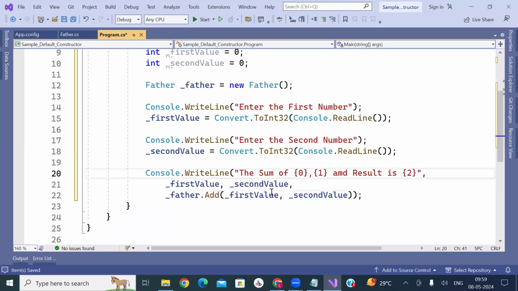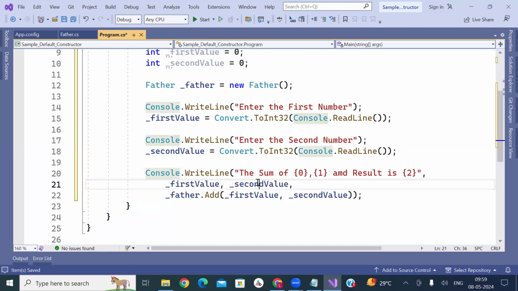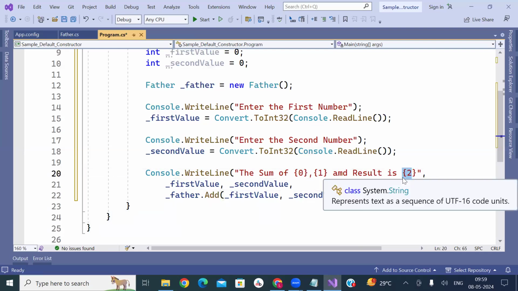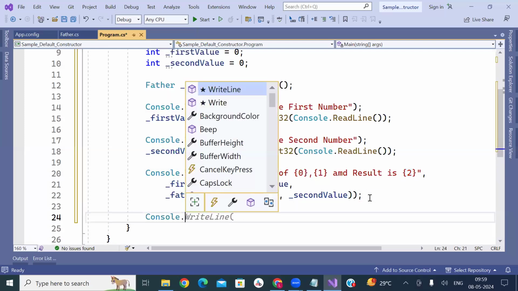So what will happen? It will take the first value from the variable you are assigning, and it will also use the second value the variable is assigning. This method will execute and return a result. That result will be assigned in this particular position. I got my point. Now, simply I can say console dot readline.